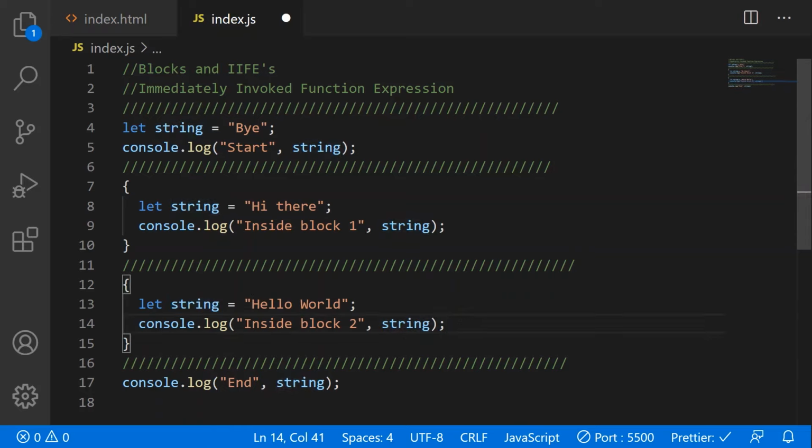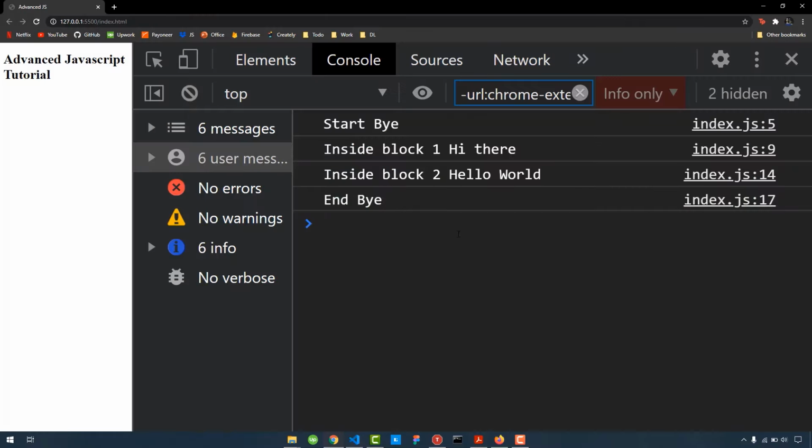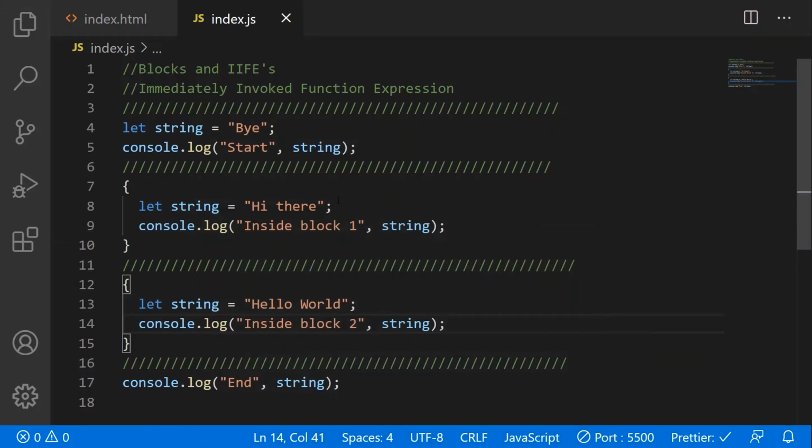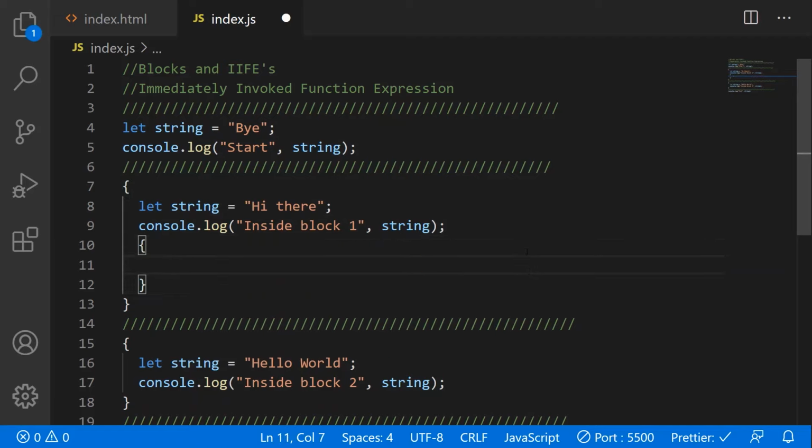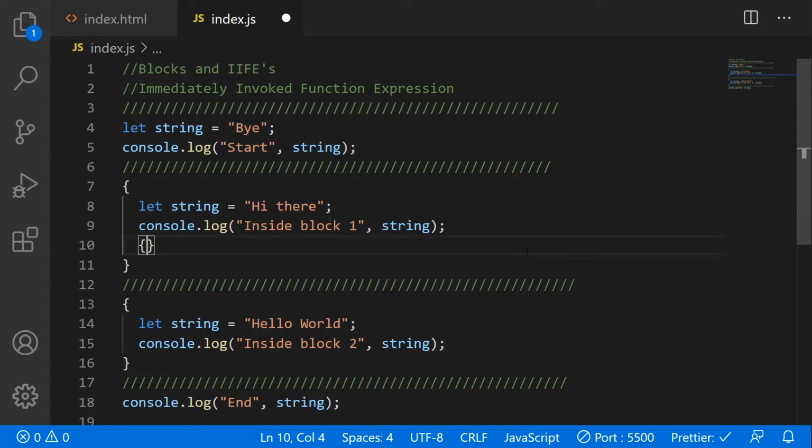If I hit save, and I go into a browser, and start to get bye inside the block. First block you get hi there, in the second block you get hello world, and at the end you get bye again. Now this is basically all there is to block scopes. And it works in the way that it's not only inside a block, you can actually nest blocks inside each other. So actually, instead of putting one in here, I'll just crop this entire block.